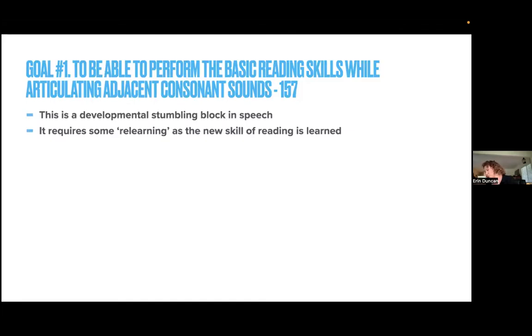Okay, so the point of all of this is that we won't be wasting precious visual memory on redundant, arbitrary chunks within words. And there's no need to do so. There's no new information, but the skills involved here in blending and segmenting these sounds are more difficult. So that is what we're going to focus our instruction upon, is better skills here, right? So our first goal with the lessons in chapter 4 will be to be able to perform the basic reading skills while articulating adjacent consonant sounds, even just speaking them, articulating them.